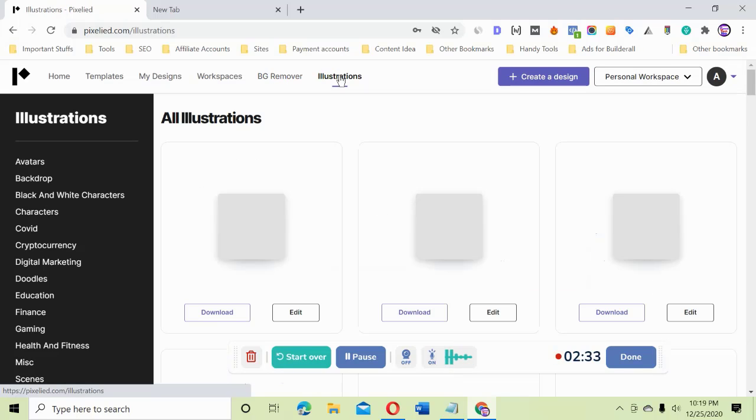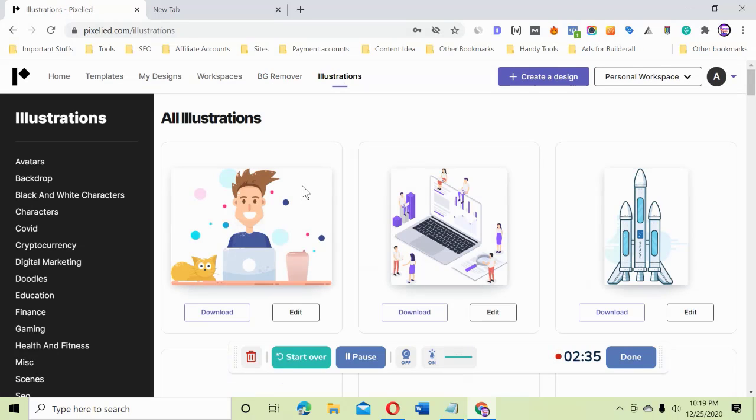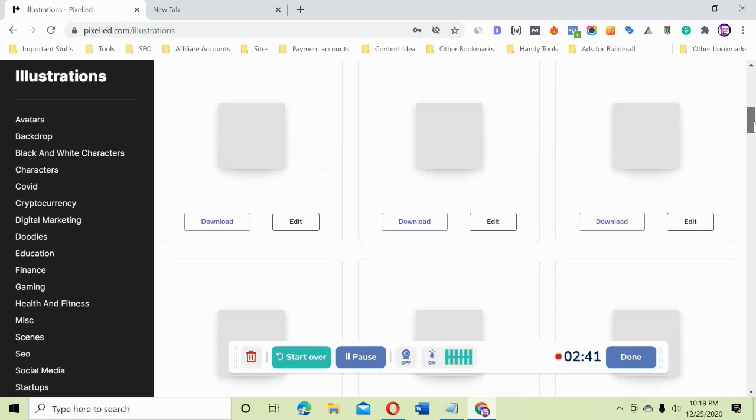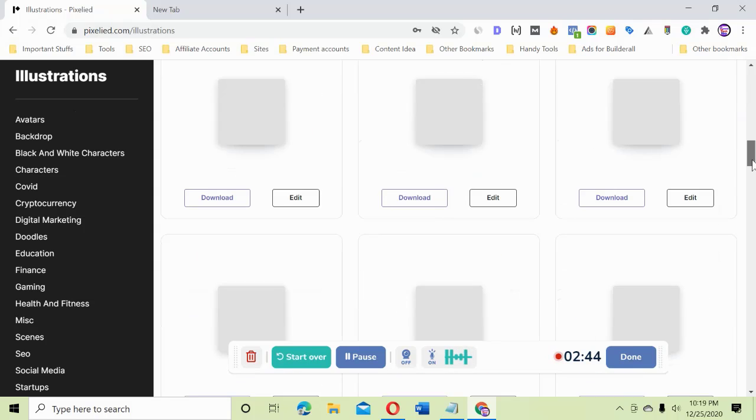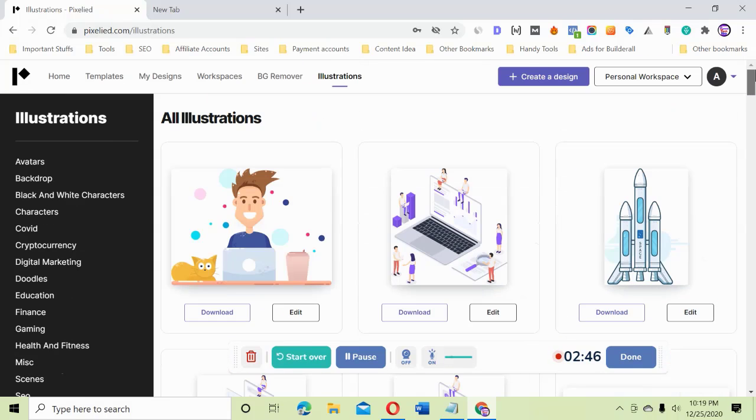You can use illustrations on your platform wherever you want to use. You can easily download it, or you can edit it. It is very easy and simple to use these illustrations on your website, on your YouTube channel, social media, and whatever platform you are using.